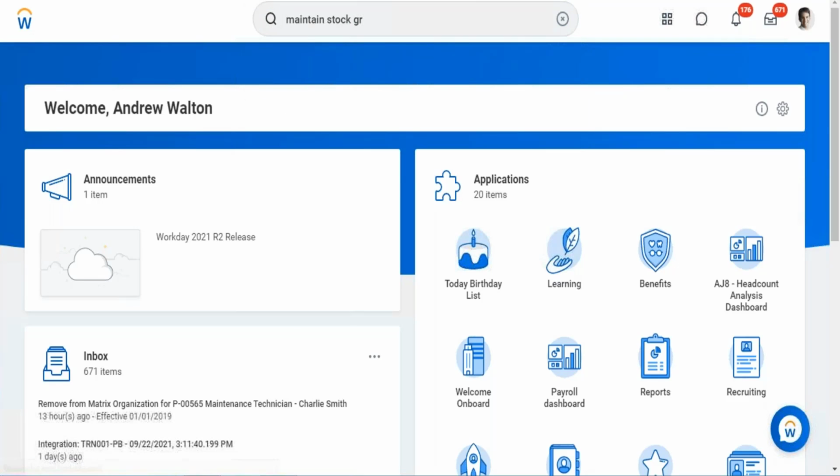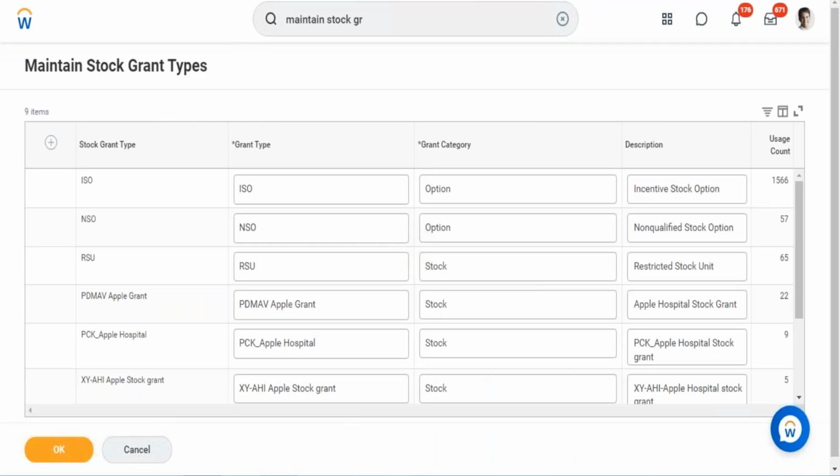So maintain stock grants is where you can see Workday delivers long-term cash options and stock grant categories, which every organization will be following. The long-term cash grant category is used as an alternative for long-term incentive. Mostly every organization will have this kind of long-term incentive, such as stock options outside of equity.